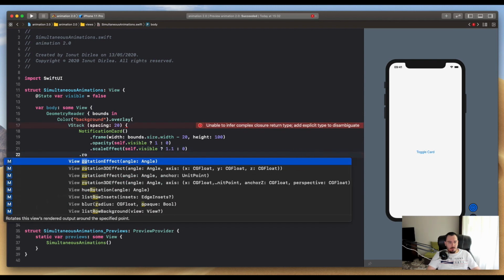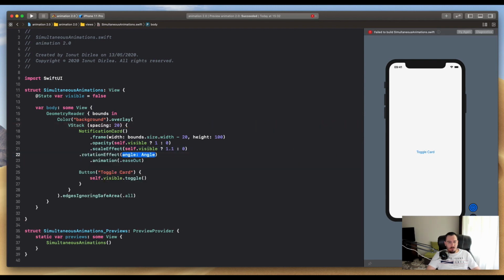Let's add a rotation animation. Here we need to declare the degrees. If the card is visible, the angle will be 0. If not, we're gonna say 60. Let's try and see what this does to our animation. And as you can see, this added a nice spin. And here maybe one is better, let's see.